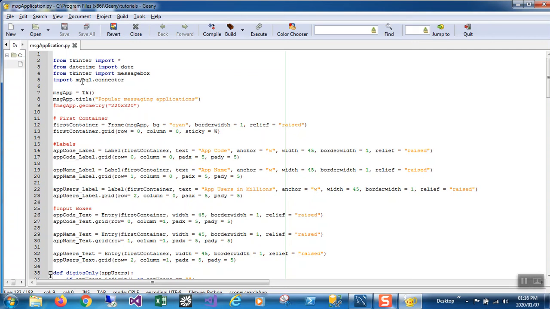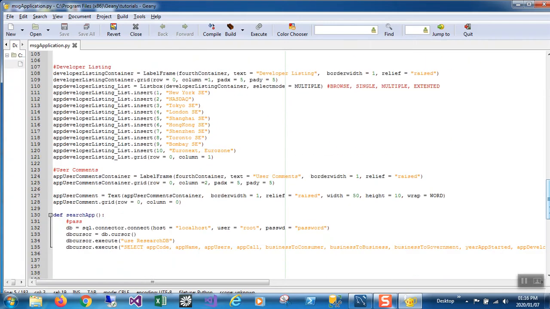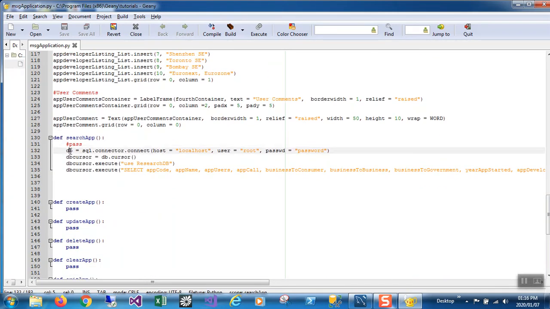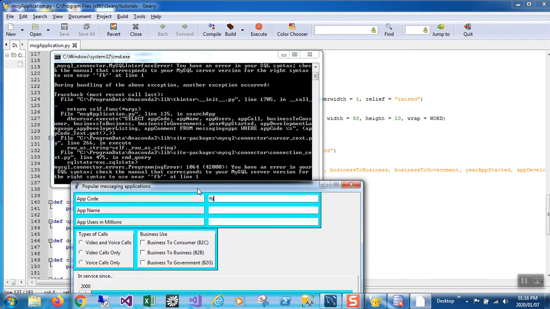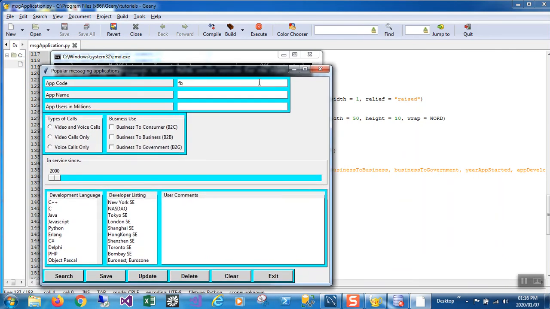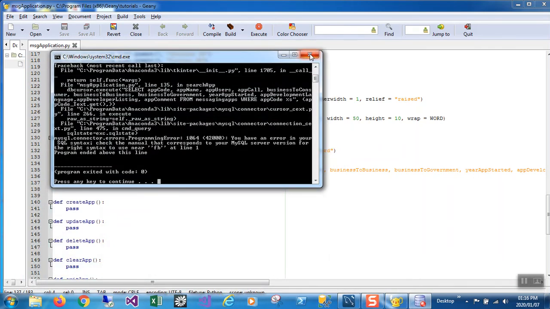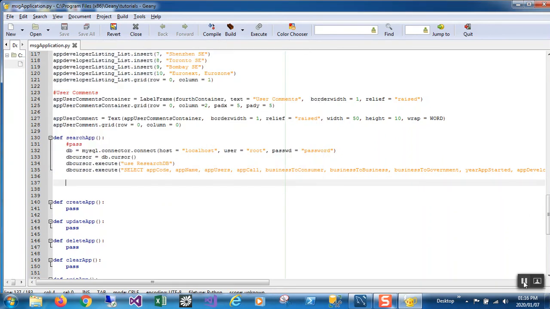We said import MySQL connector. That is fine. Okay, let us go and see here. DB equals, it's supposed to say MySQL, not all right. So if we run now, F5, okay, all right. So there's still a number of errors. We just need to see what is causing those errors and fix.